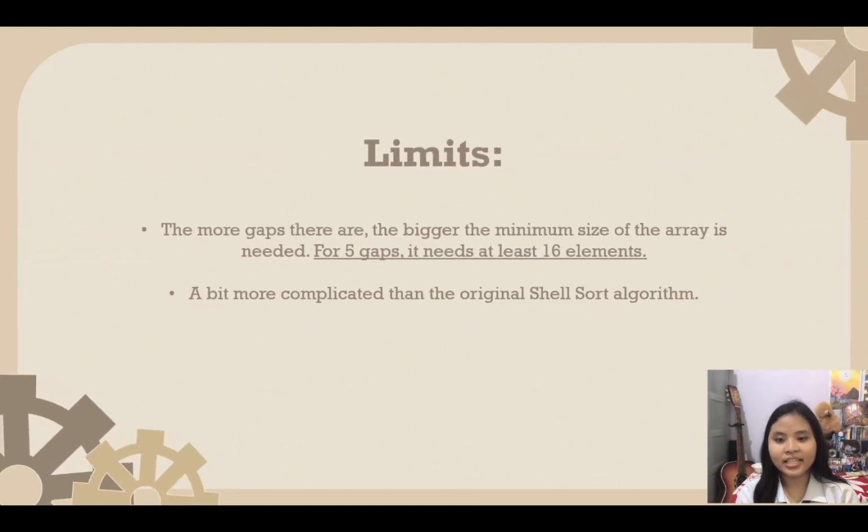Limits. The first is, the more gaps there are, the bigger the minimum size of the array needed. For 5 gaps, it needs at least 16 elements. The more gaps you use in this type of modification, the bigger the required size of the array. Second, it is a bit more complicated than the original shell sort algorithm. This adds more depth in the code, which might be harder for young coders.